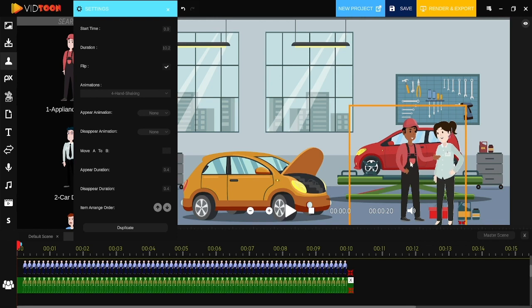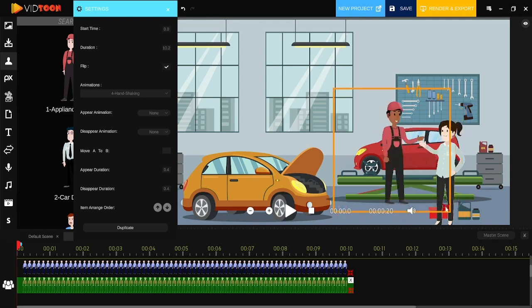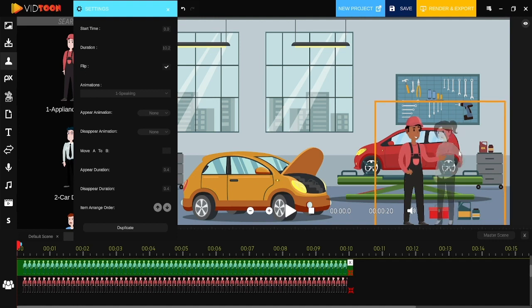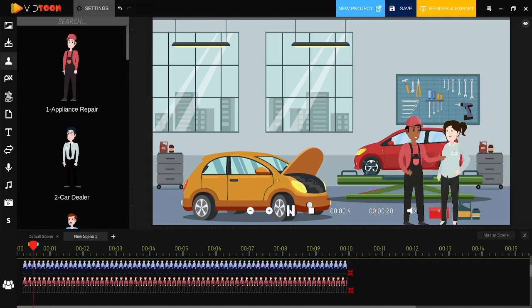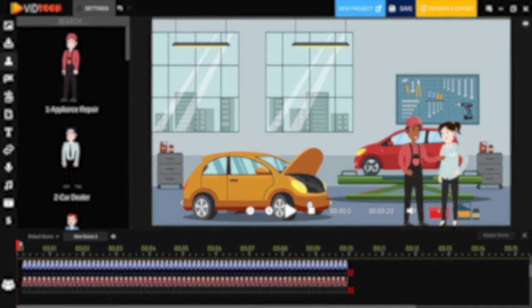Now I need to move these characters to the right position between each other, so for that remember we need to click several times until we select the character we want to edit. Let's move the lady a little bit, let's move the mechanic too a little bit. And moving the cursor will let you see how the whole scene is looking so far, so you can further customize. Now let's play. Awesome guys, this is looking great, and we are almost done with the project.